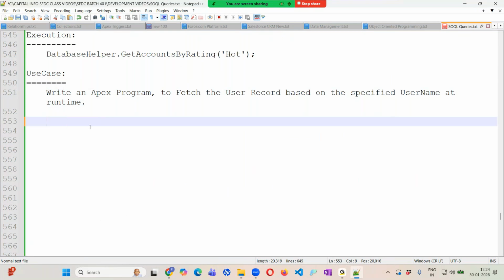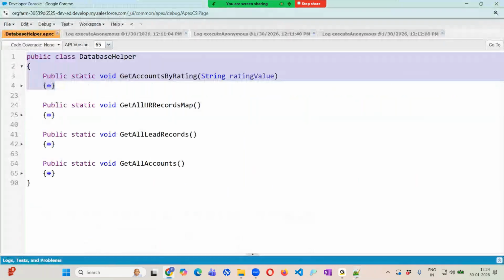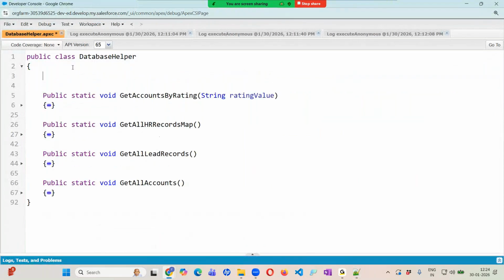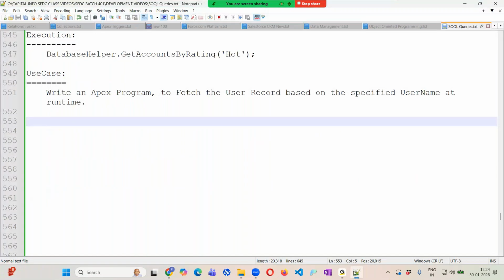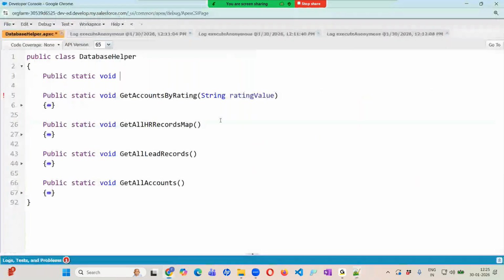Now let me write this piece of code. I'm preparing the method right now. So what is the requirement? I need to collect the user record based on the specified username at runtime. Now I'm preparing the method: public static void getUserDetails. I'm passing the username.